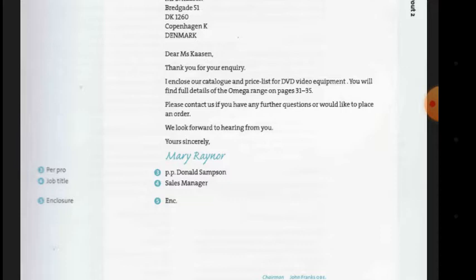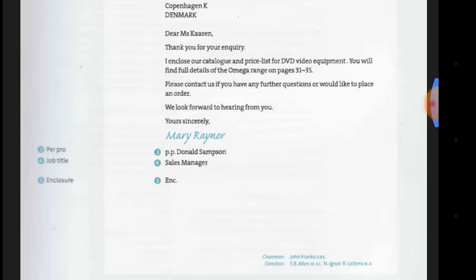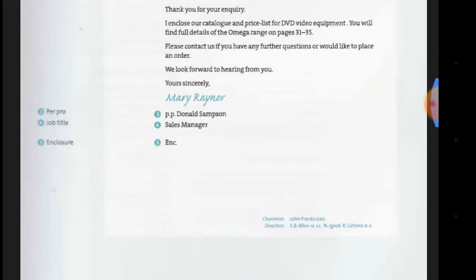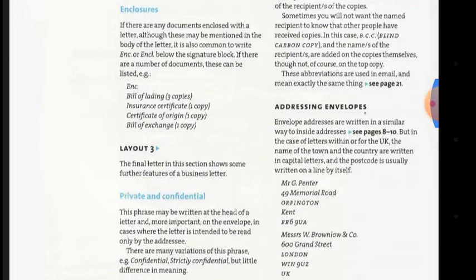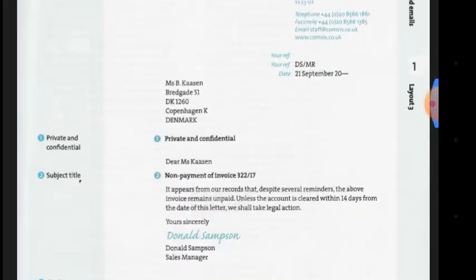Yours sincerely, handwritten signature. PP means per pro, which means that he is signing on behalf of this person. And sales manager, his title is the sales manager. Enclosures, the attachments, and you can find here enclosed blah blah and so on. That's one of the layouts of the letter.